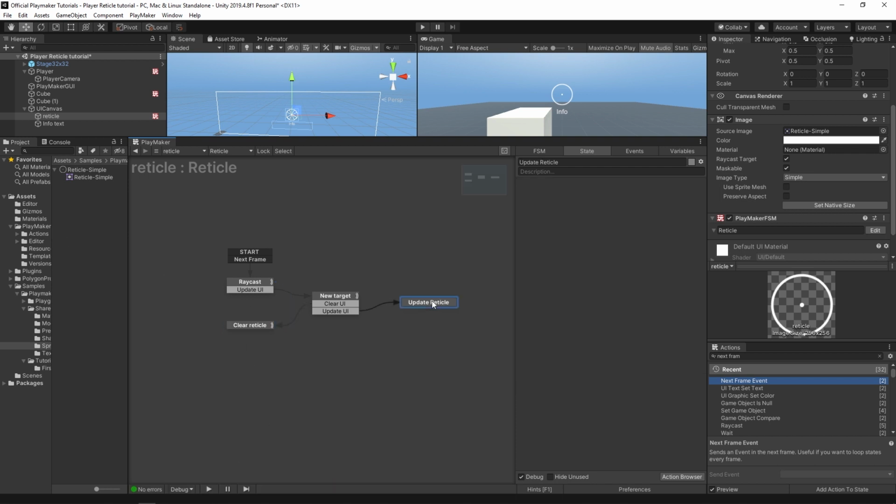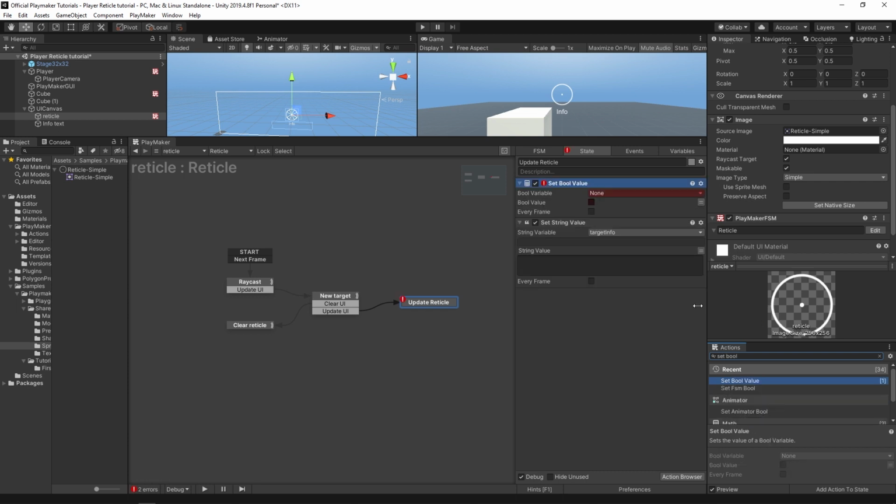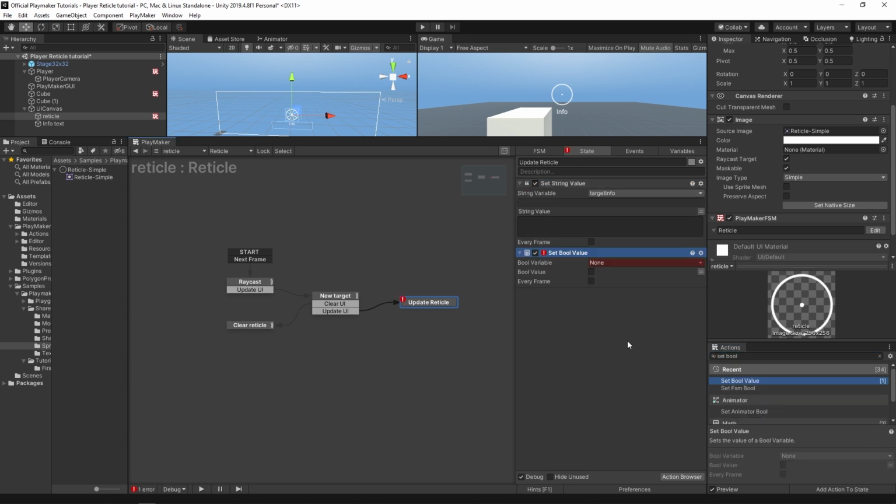Now in the update reticle state, gonna add in a set string value. And we're gonna make a new variable called target info, which will be cleared by leaving this value empty. And then we're gonna add in a set bool value. And we're gonna make a new variable called target is dangerous. We'll be setting the value to false, so leave this box unchecked.